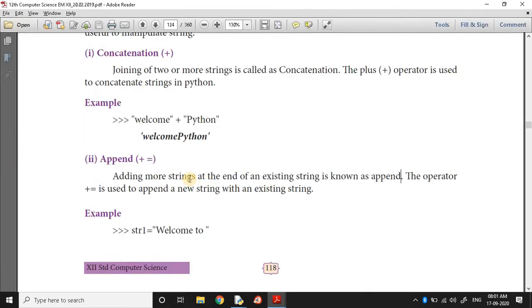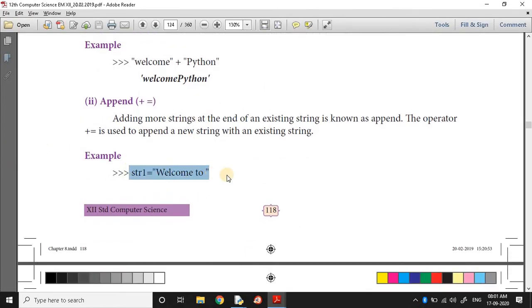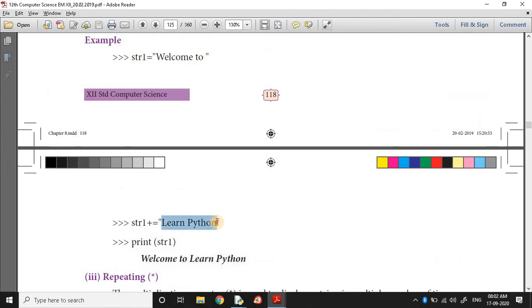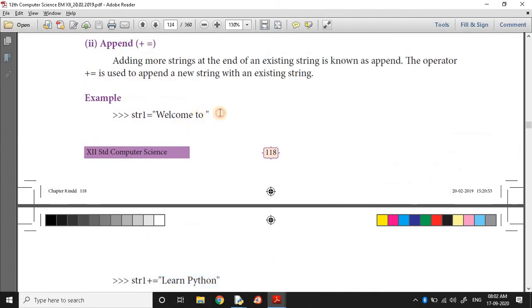Okay. So here in the book example, we have "Welcome to" in string 1, plus "learn Python". Then print string 1. What is string 1? "Welcome to learn Python." "Learn Python" is added at the end of the first string. This is known as appending. Appending means inserting new text at the end of the string.